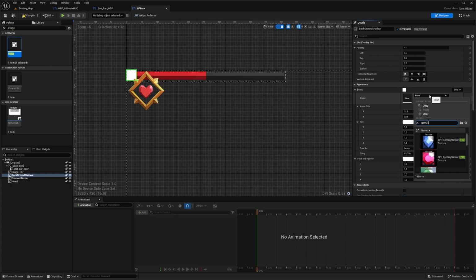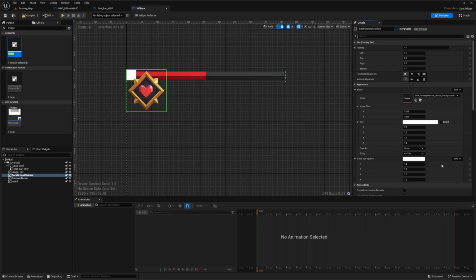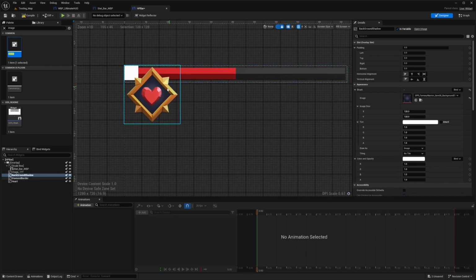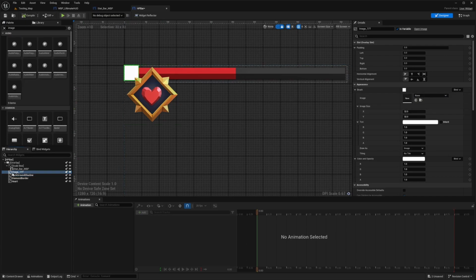Let me gem zero underground. And I'll select this one. And this fits perfectly. And now for the last image, I actually just need to look for an HP bar. So I think for this, I'll just look for some sort of frame. So let's go ahead and look through that.